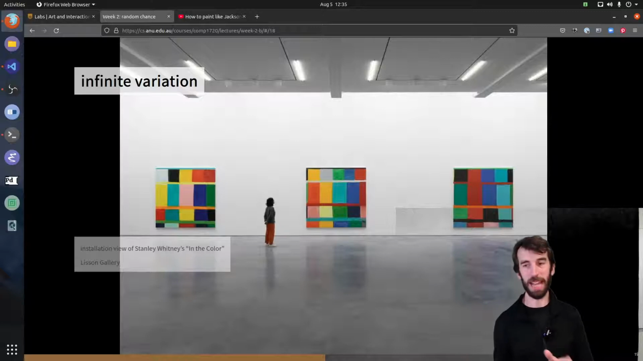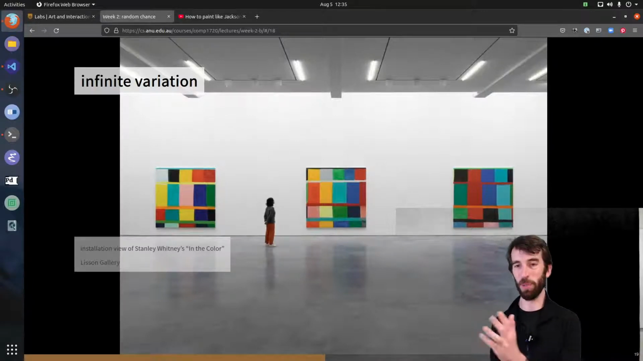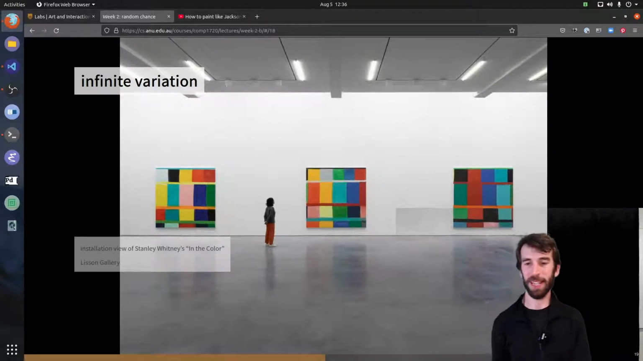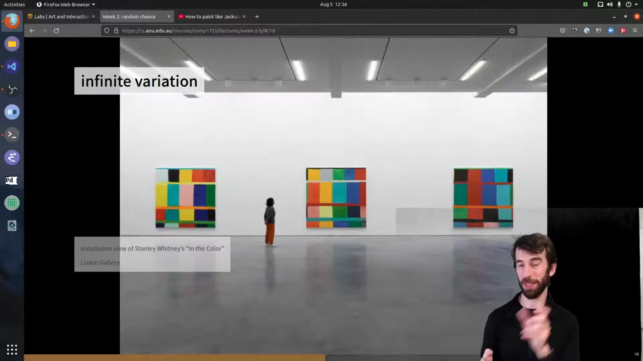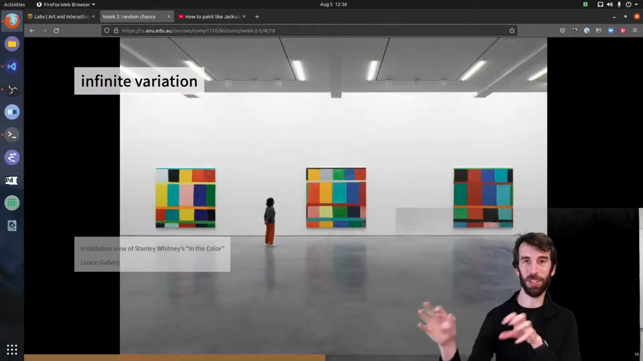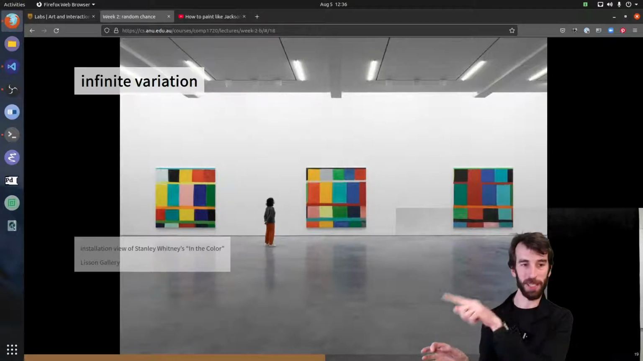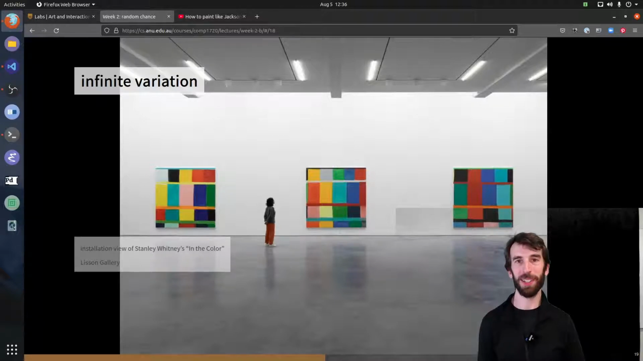Here's another example of using rules. These artworks by Stanley Whitney are much more constrained in their construction, with shapes and simple colors. But Stanley Whitney was also using randomness, because these were created by working piece by piece, creating shapes, choosing colors, following certain rules, and going systematically through the artwork, not choosing what you're going to do next until you get up to it.